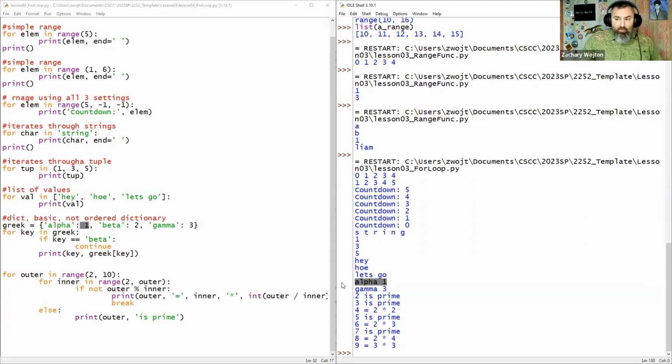That's right here. For beta in my dictionary, if beta is equal to beta, true, continue, which does not perform this. It stays in the loop. And it says for gamma in my dictionary, if gamma equals beta, false, print key gamma, Greek gamma, 3. Get it? Dictionaries are a little bit more complex. This is our first dive into them, right?